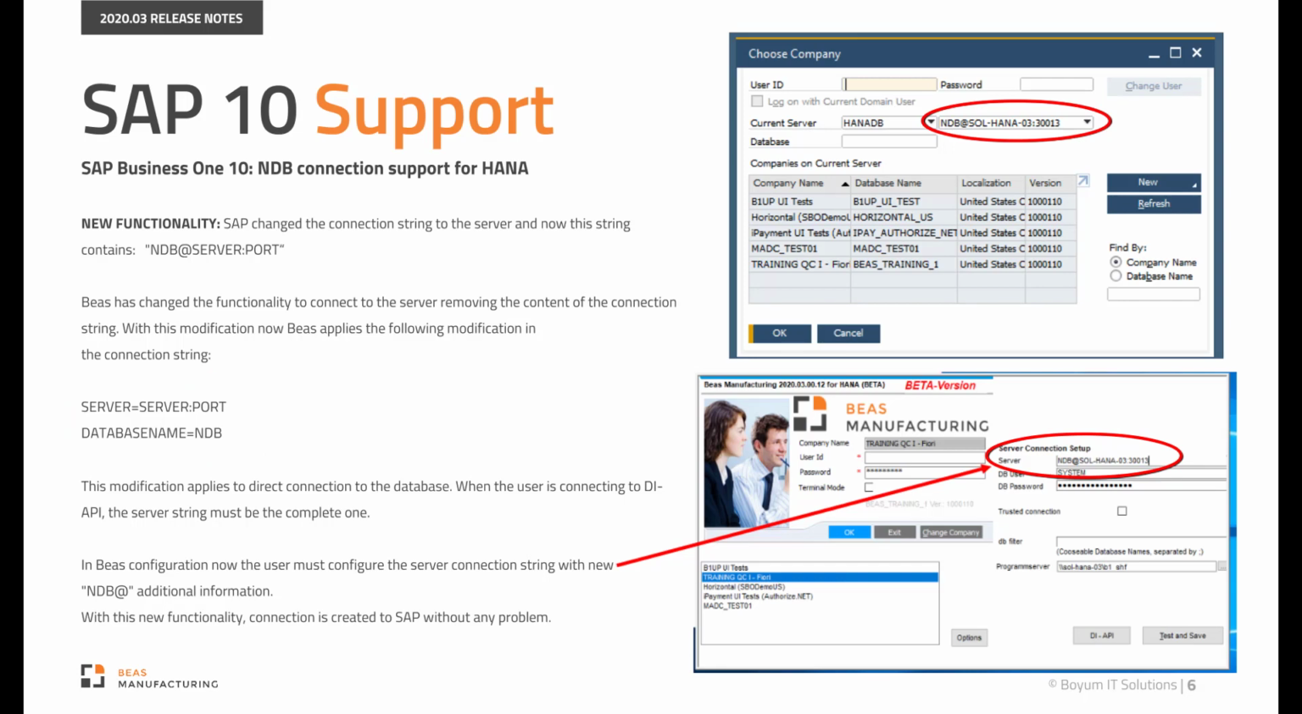When the user is connecting to DI API, the server string must be the complete one. In Beas configuration, now the user must configure the server connection string with the new NDB add additional information. With this new functionality, connection is created to SAP without any problem.